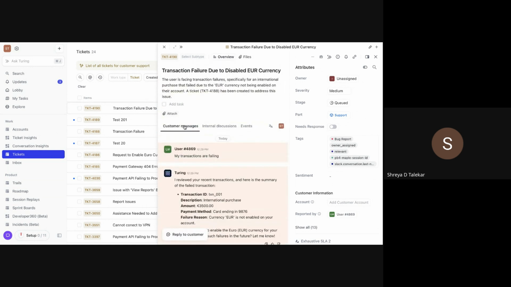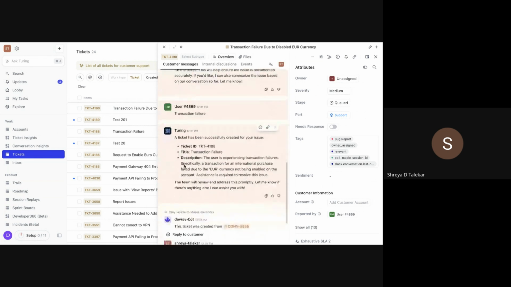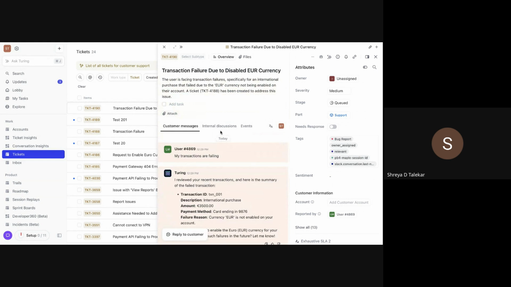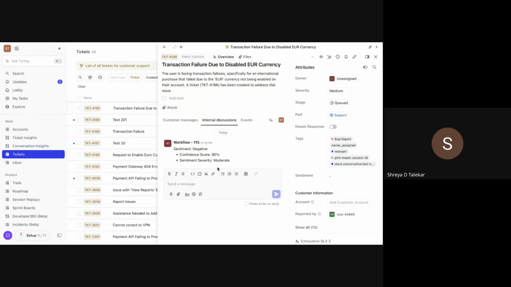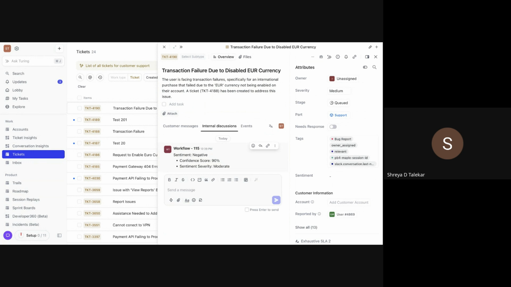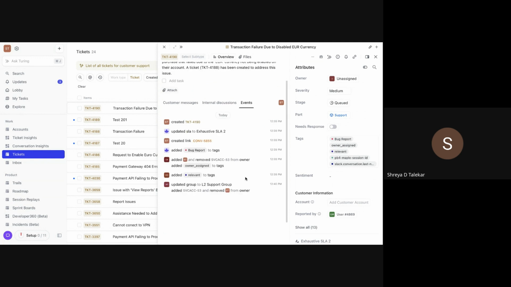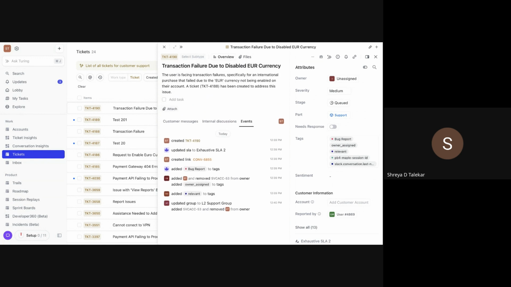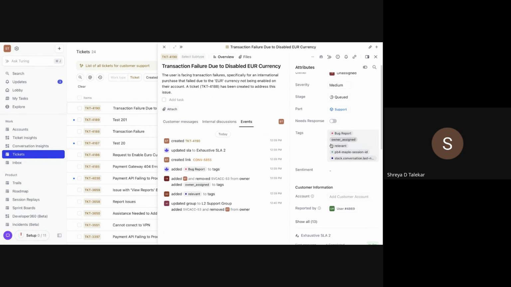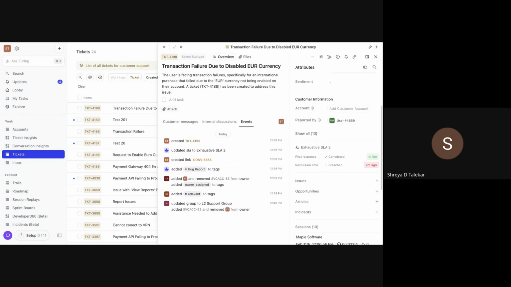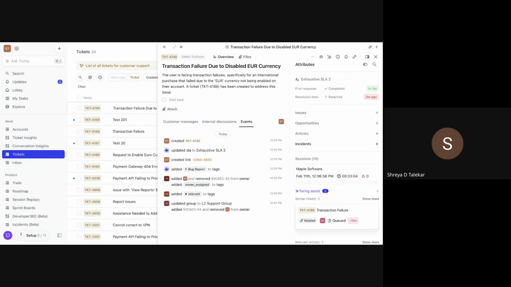Similar to conversations, we also have three tabs here, starting from the customer messages tab, where all the customer messages can be seen. The internal discussion tab, where you can start a quick conversation with an internal team member, and all the updates on this particular ticket can be listed in the events tab. We have similar attributes available here as well.